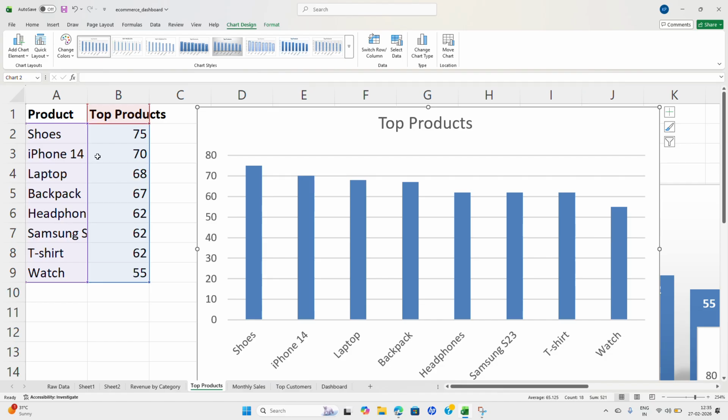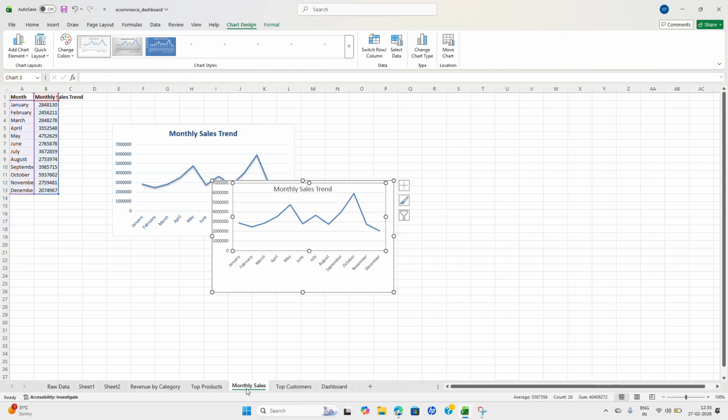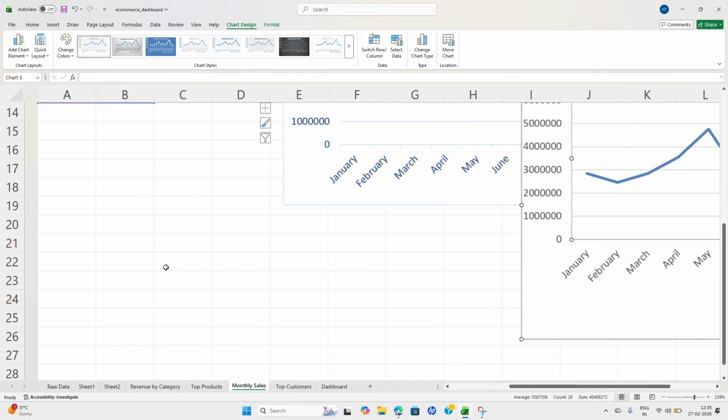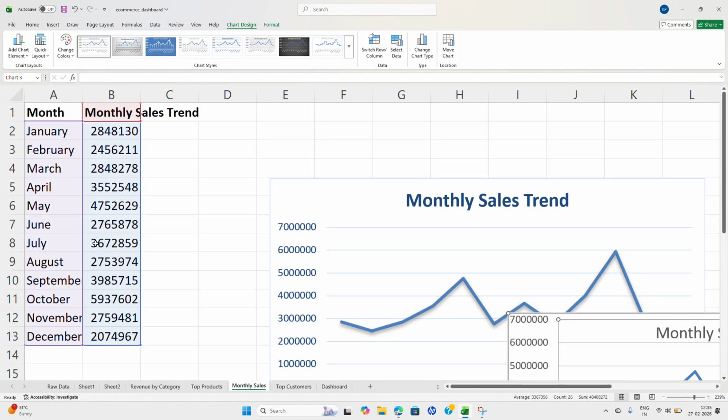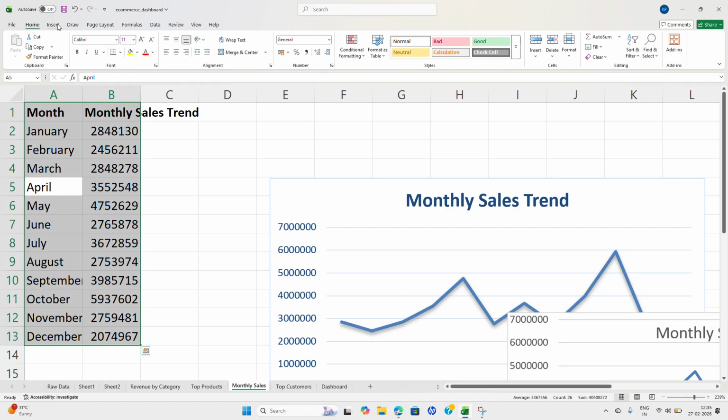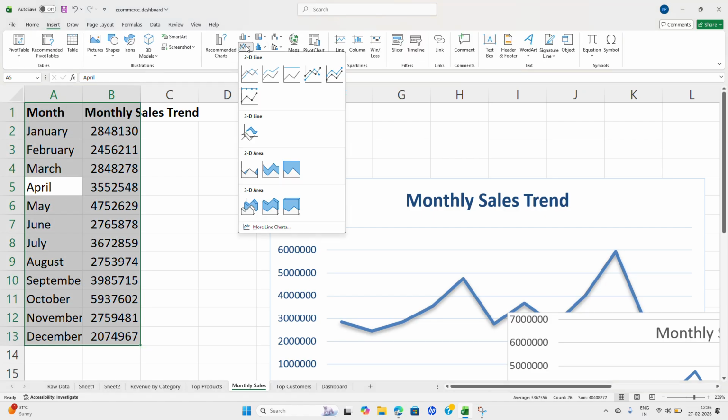So than analyzing the raw data, if you analyze this visual data, it will be easy for the business managers to make decisions very accurately. So now this is the monthly sales data. This is the raw data of the monthly sales. I want to convert this data into a line graph, so I'm selecting this data and going into insert, and this is the line graph.